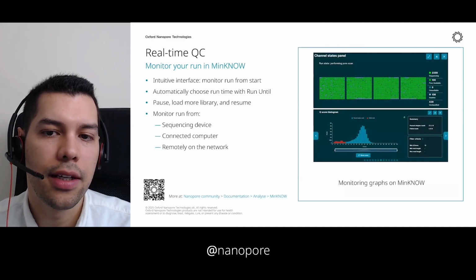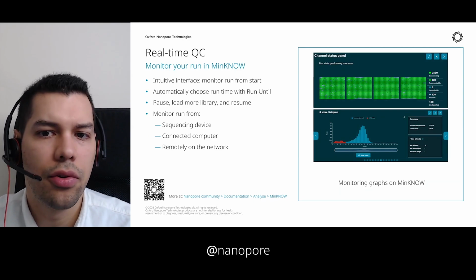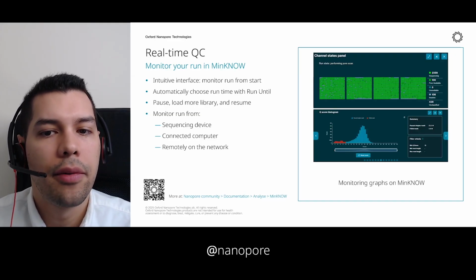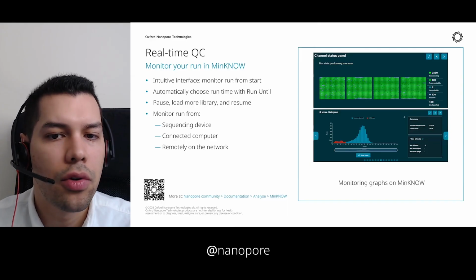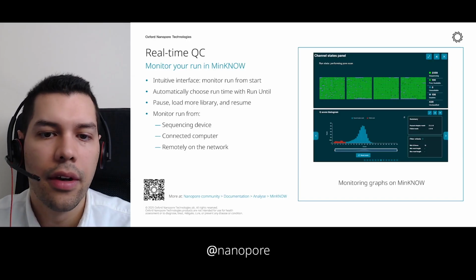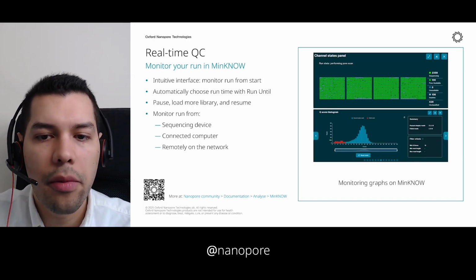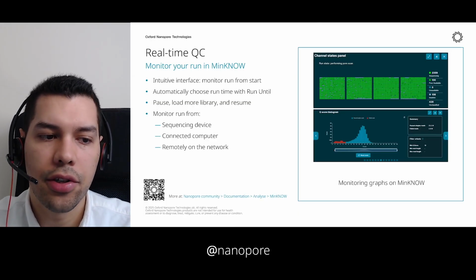When you start sequencing, MinKNOW will start producing a number of graphs, which you can use to help assess the quality of your sequencing run using a very intuitive interface. As you can see here, this includes information on channel states, your total output, the quality scores for your reads, and your read length distribution. Runs can also be monitored from the device as you're sequencing, or remotely from a phone or laptop on the same network through the MinKNOW Connection Manager.